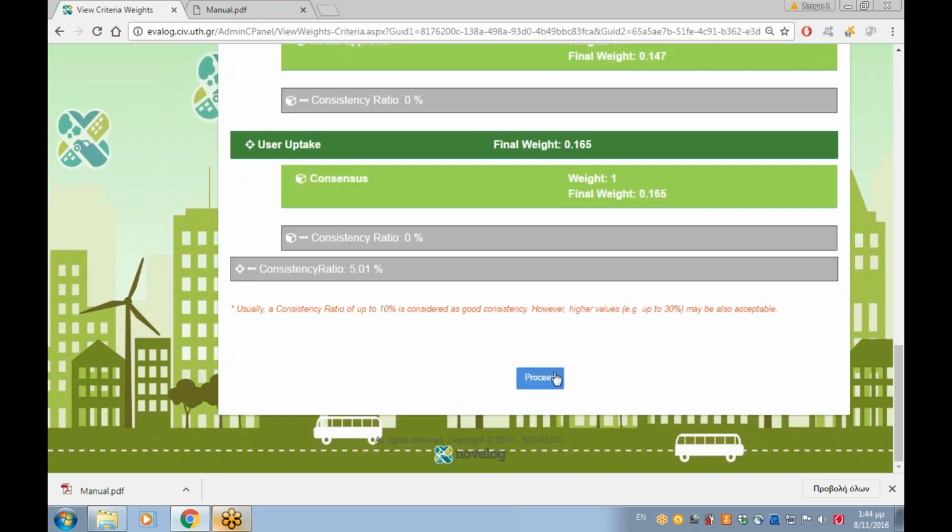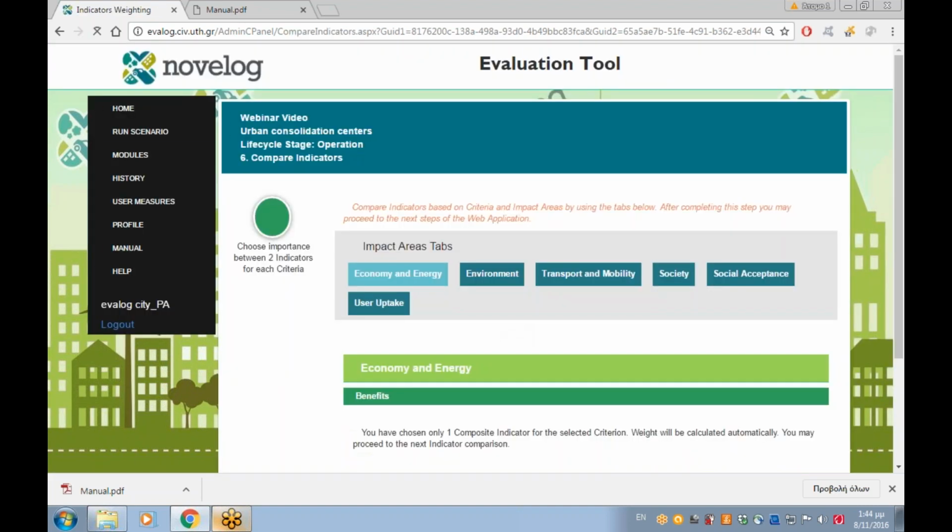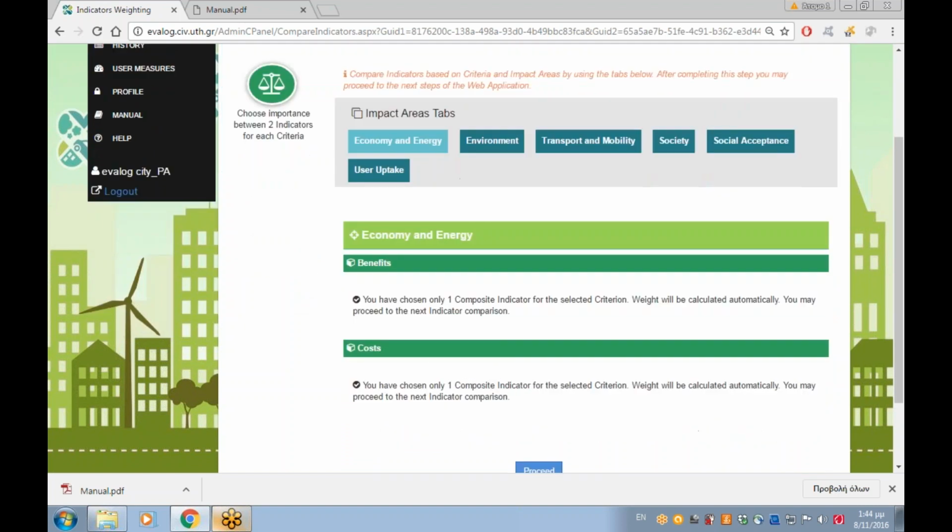I'm doing exactly the same process for the indicators very fast. Now you can see the economy and energy impact area, the corresponding criteria, benefits and costs. In the benefits criterion, there is only one indicator, so again this indicator will take the whole unit. That applies also for the costs. And moving forward, this is for the environment impact area. Again, here there is only one indicator per criterion, so there's nothing to compare.